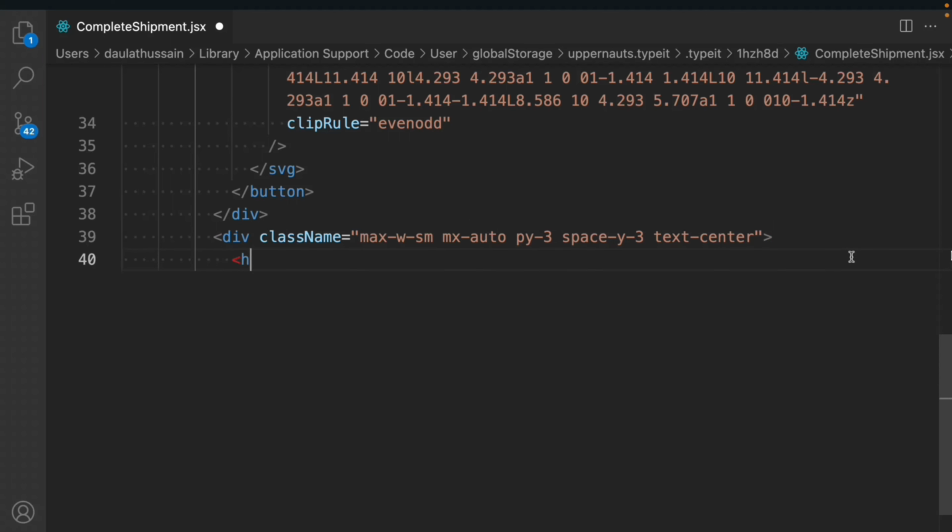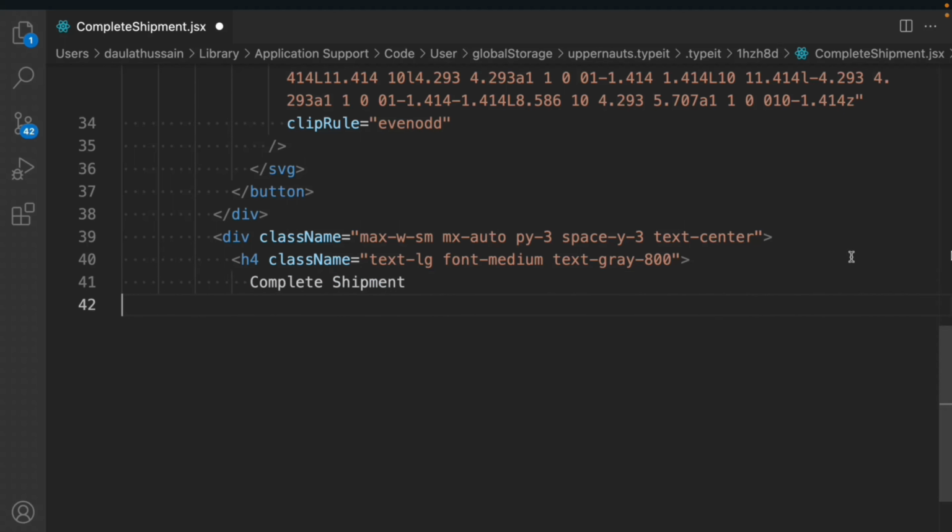Now we'll take this h4, and we have to assign the same classes. You can see a lot of components we are repeating over and over again. So what you can do is convert these divs, these blocks, into a component, and you can utilize it. But I'm going with this approach. So let's provide this h4 complete shipment, and we'll have this one.